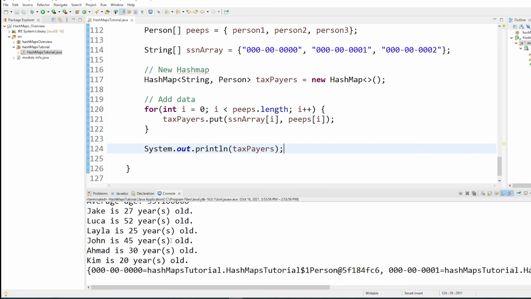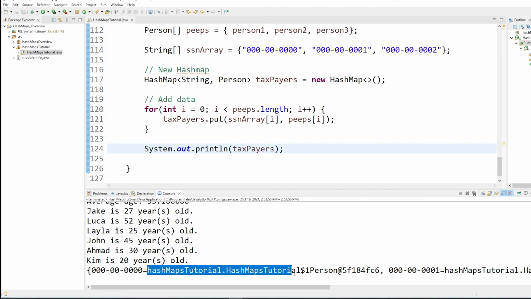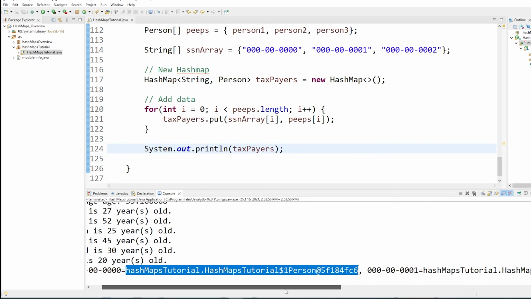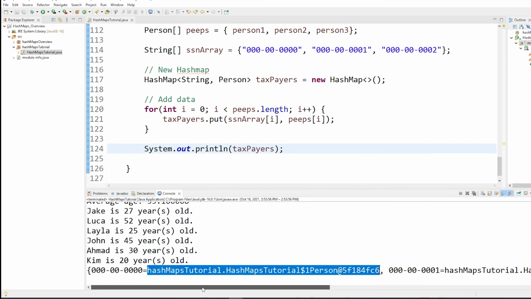Okay, all the way down here at the bottom. All right, so now it looks a little bit different than the printout that we had for our first hash map. And that's because you see the key, which is zeros for the social security number, equals, and it's actually equals HashMapsTutorial$Person, etc. It equals this long thing. It's because it's referencing an object instance as opposed to referencing just some straight up simple primitive value. So that's what it looks like when we print it out.